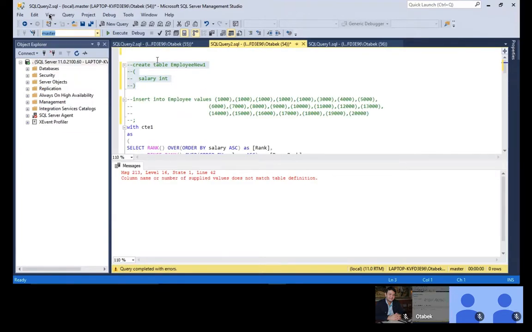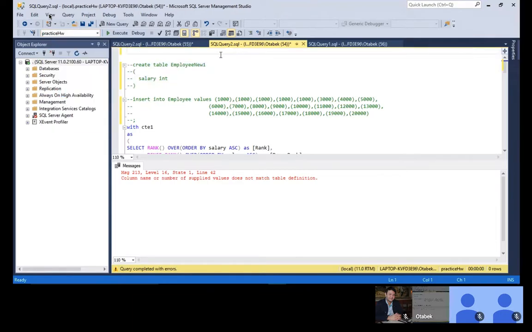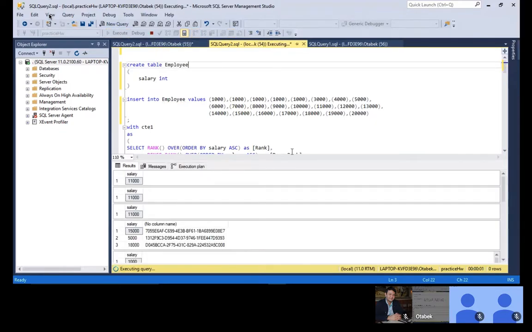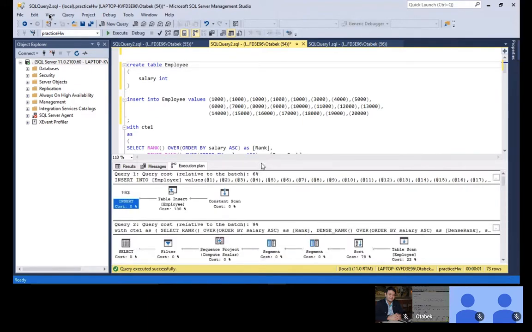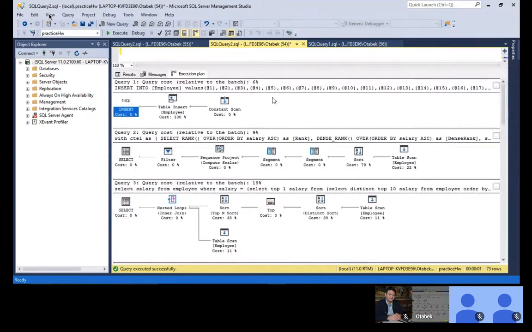Or select different databases where you don't have the comment, uncomment list. Execute it. She has employee new one. Yes, if you go to the execution plan, you see, can it pull it up? That insert, it's table insert. That's fine. We cannot do too much about that part.